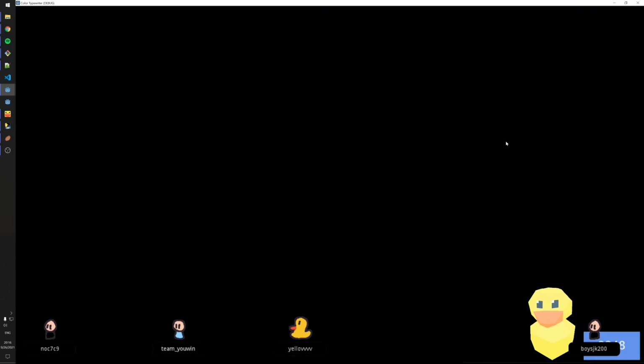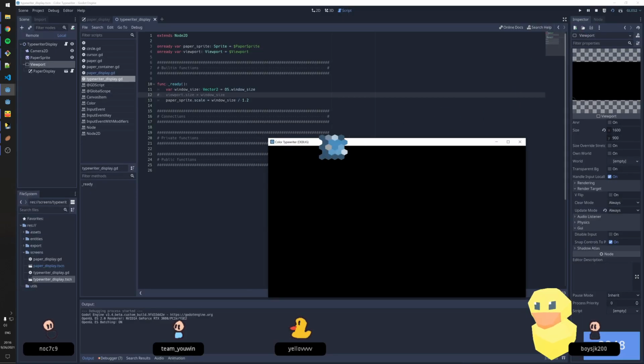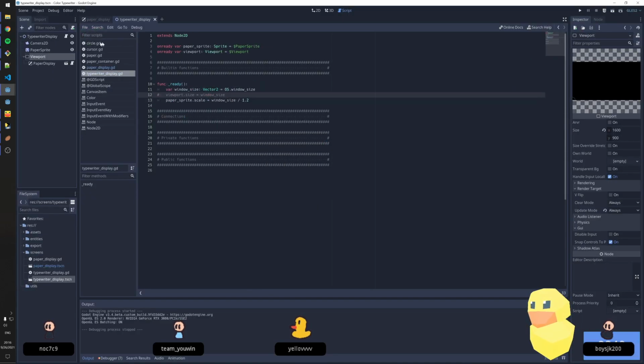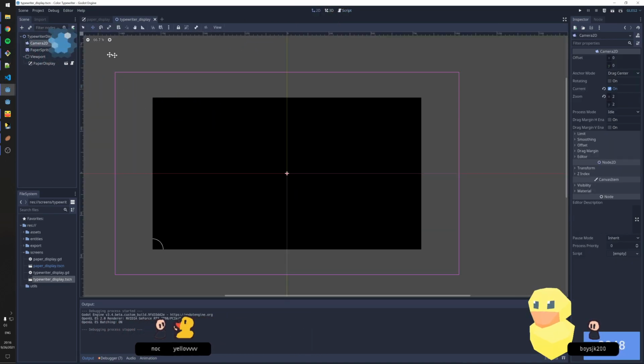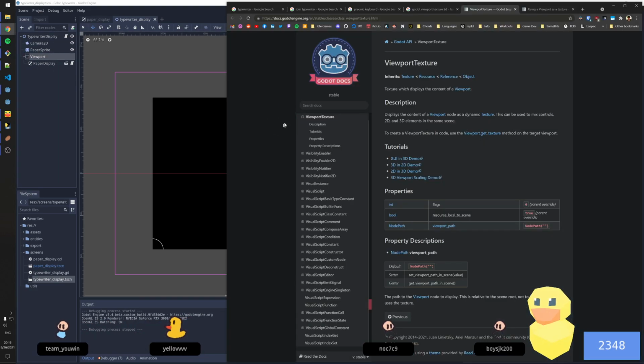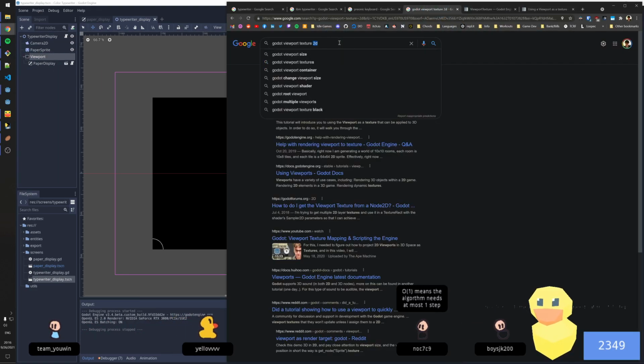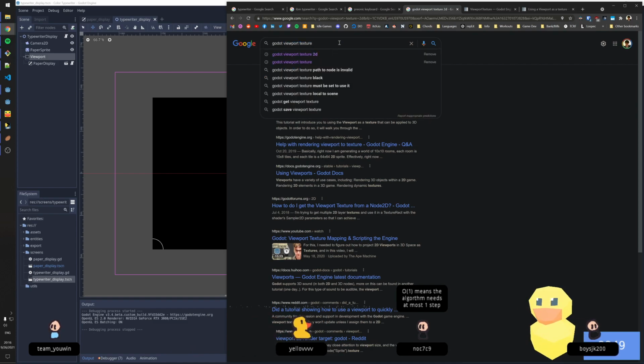So it's still not displaying anything. Our camera should be big enough as well, right? This is a current camera, no offset. That's tough. I don't want to show the viewport. Godot hide viewport, but still Godot viewport texture.